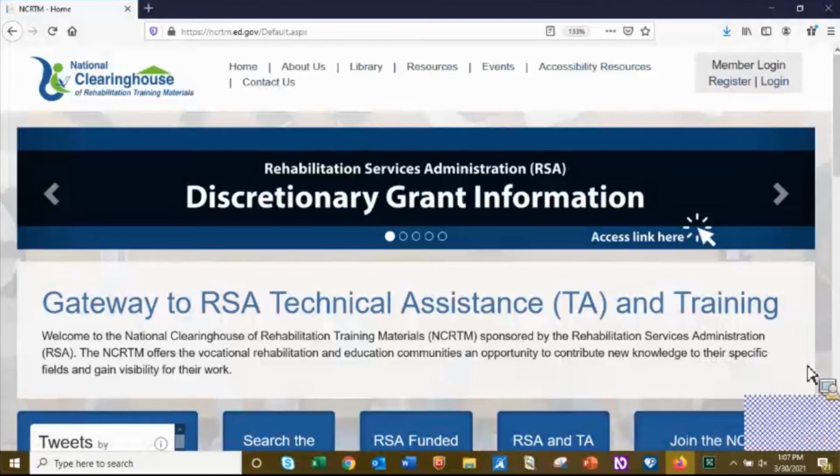So first, we're just going to jump right on in to look at the NCRTM Accessibility Resources page. We received a lot of questions about how do I even start with accessibility, or how do I even know my materials are accessible? And folks might also be wondering what resources are out there to help me on this accessibility journey. So we're going to start with looking at what is in the NCRTM Accessibility Resources website and their library.